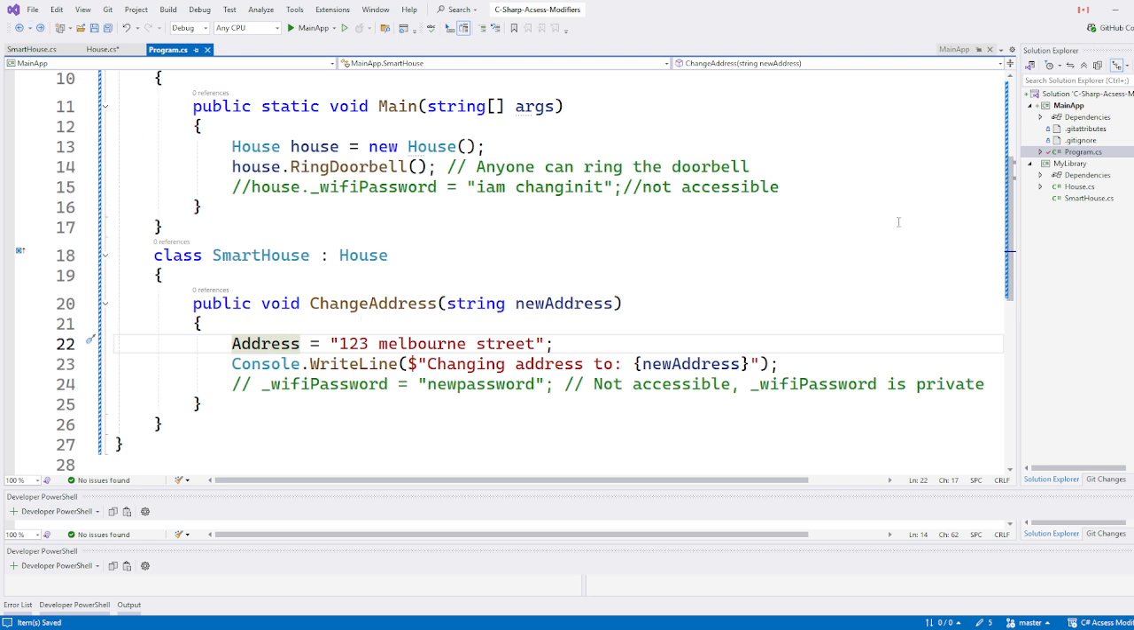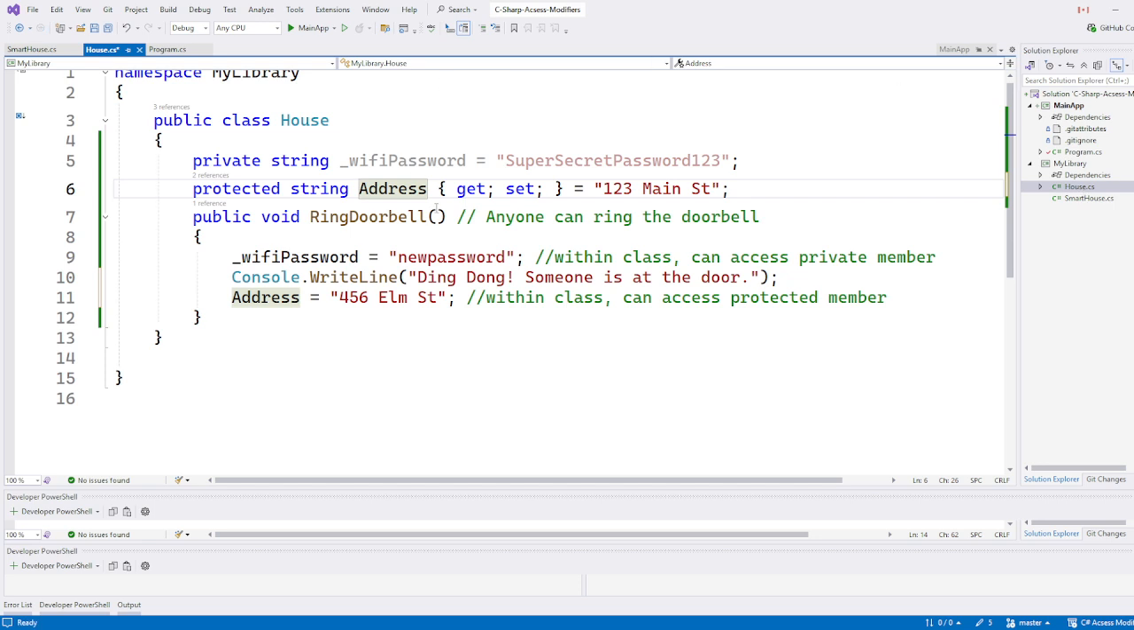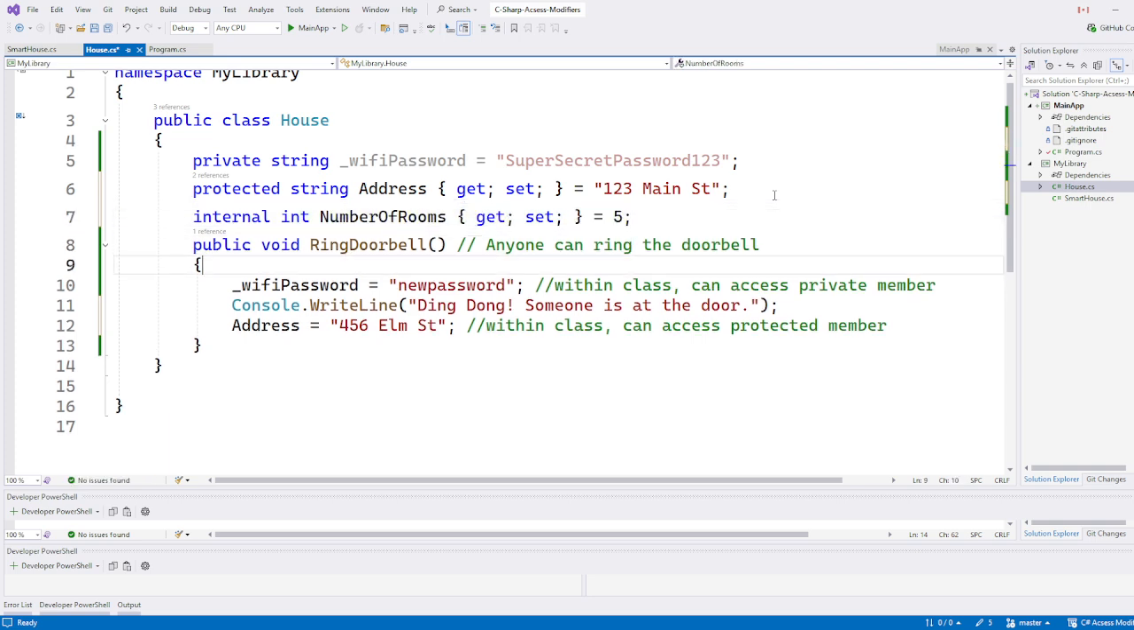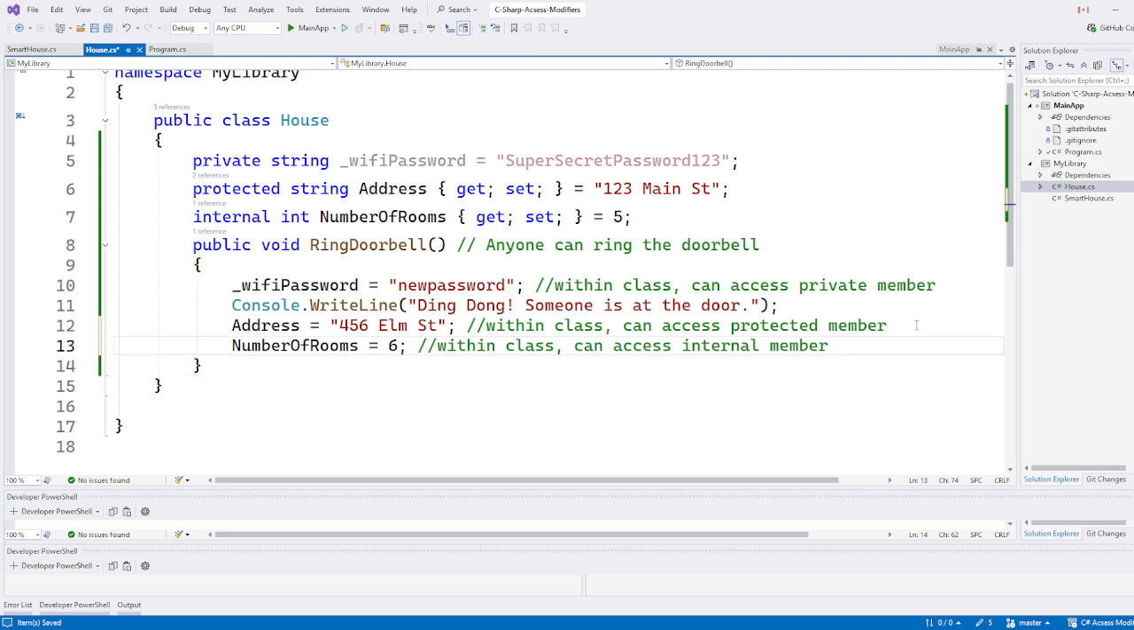Let's cover internal. Let's say we have this one, internal int number of rooms get set. So internal means within the assembly itself, it is accessible everywhere. If I do something like number of rooms equal to 6 here, obviously this method doesn't make sense using doorbell, but this is just for demonstration purposes. So it is accessible within the assembly.